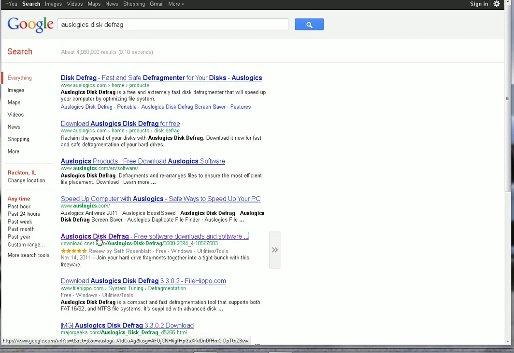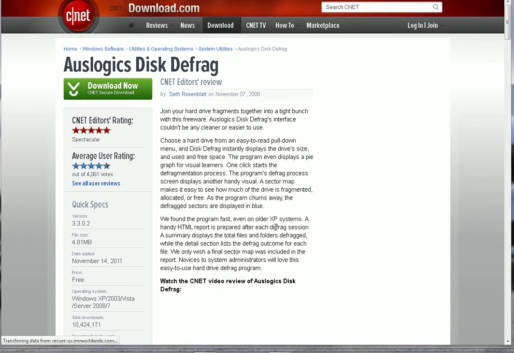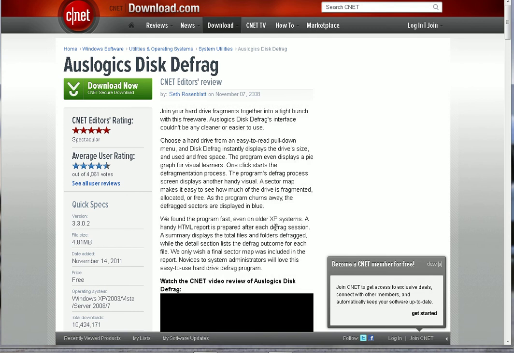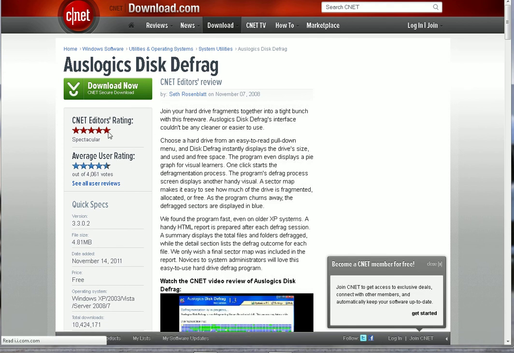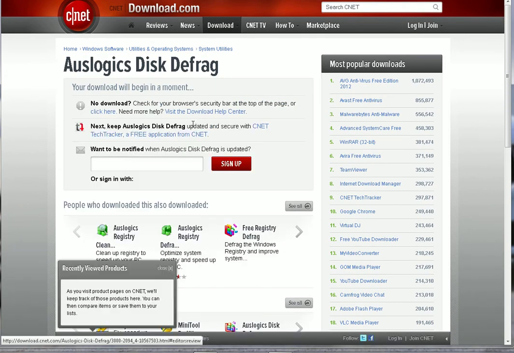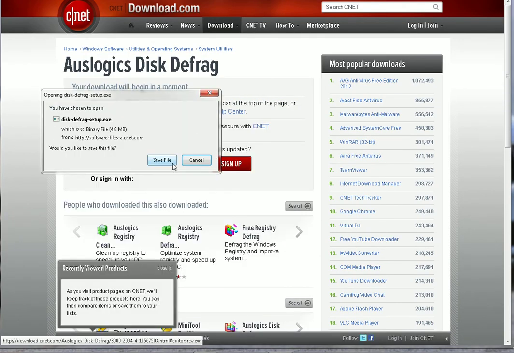You click on that link. It'll defrag all hard drives on your computer, including network drives. It will recognize if it's a solid state drive and will not defrag that unless you want it to, but it's recommended that you don't defrag solid state drives. Once you get here, you click on download now, and you see the ratings are very high, 5 out of 5 stars. It'll pop up the window to ask you to download it. You click save. I'm not going to because I already have it installed.